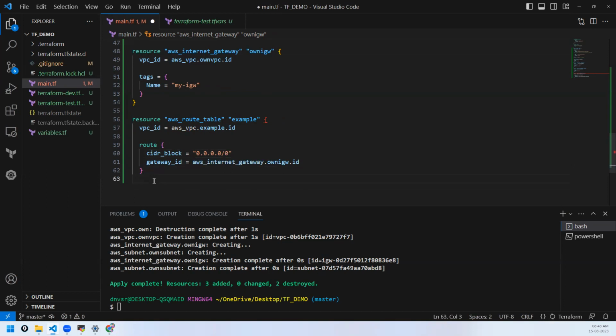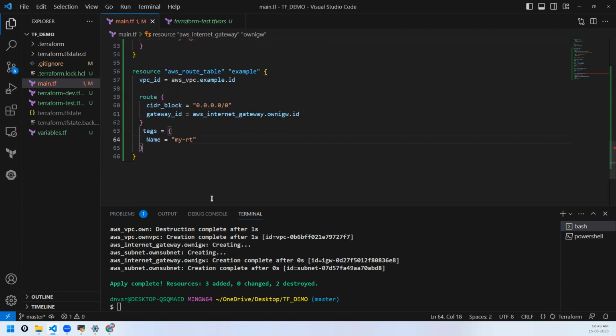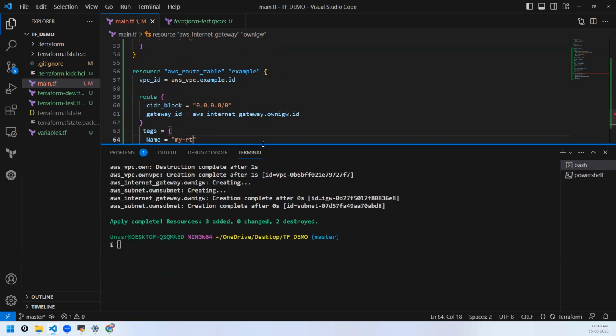So close this block. Also, if you want to add the tag section, yes, add it, like my route table. Once the route table is created, we'll associate this route table to the subnet through another resource. So let's apply this.